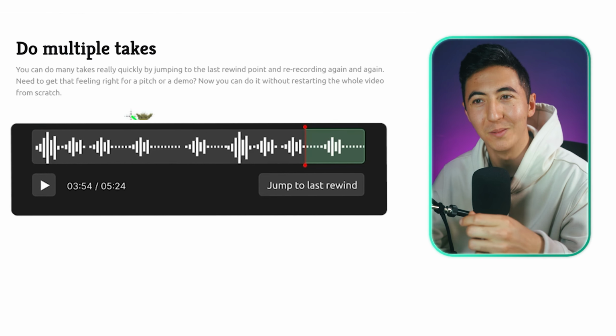Another feature is that it will automatically create chapter headings, so it makes it easier for your viewers to quickly skip to the points that interest them in that recording.